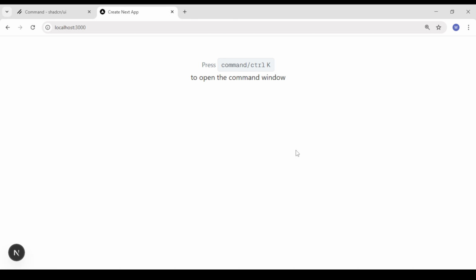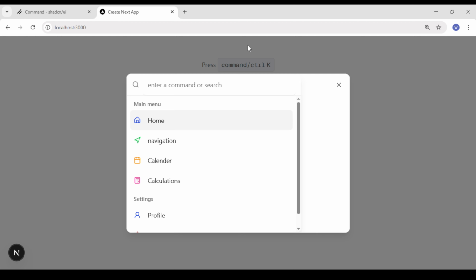Whenever we open the application, we can see we have this. You can press Command or Control K to open the command window. You can see the way I've styled this section here. If I had an icon, I could just replace this part, but I don't think it's necessary since this is just for demonstration. I'm going to press Control K on my computer since I'm using Windows.